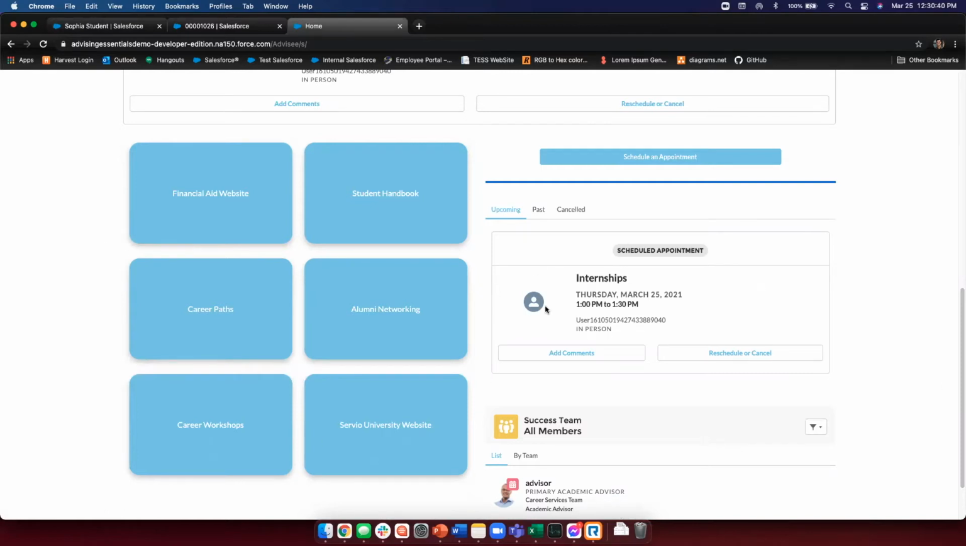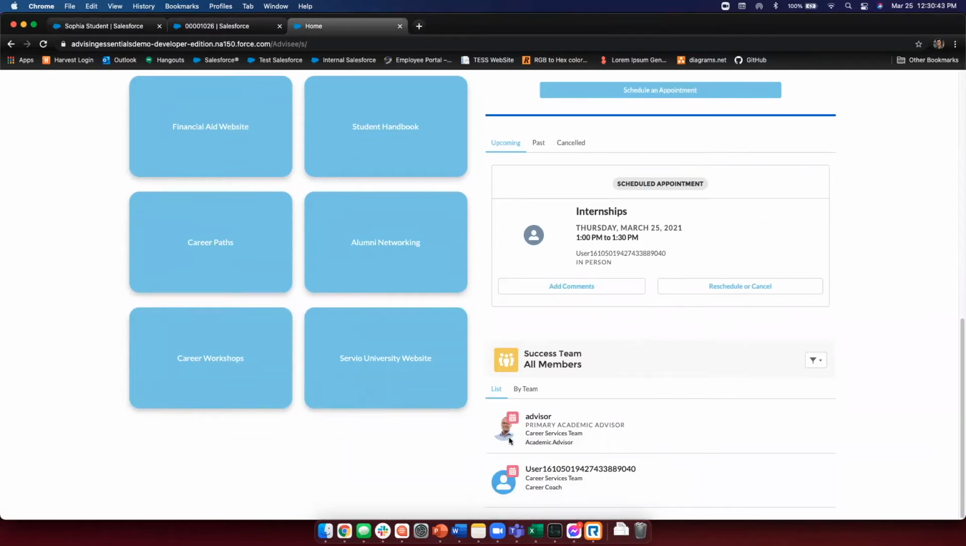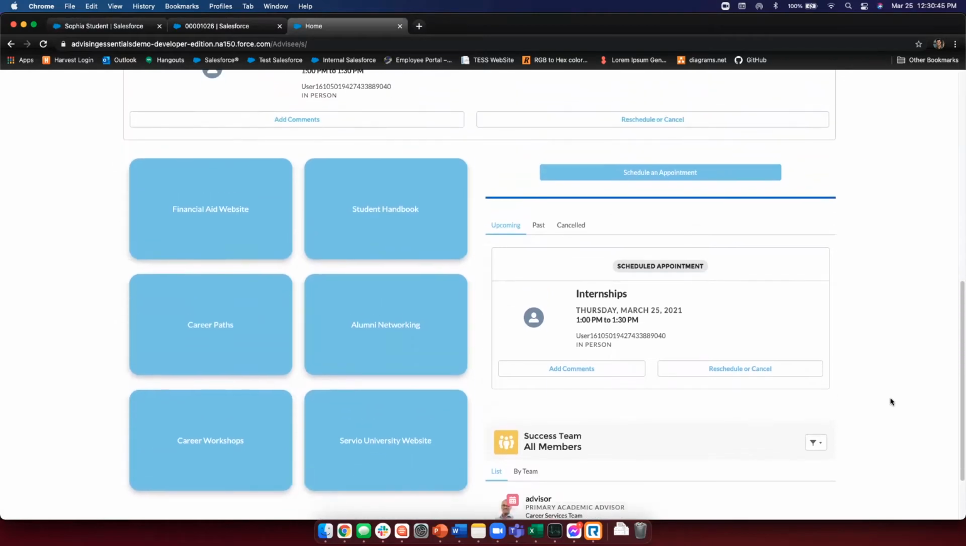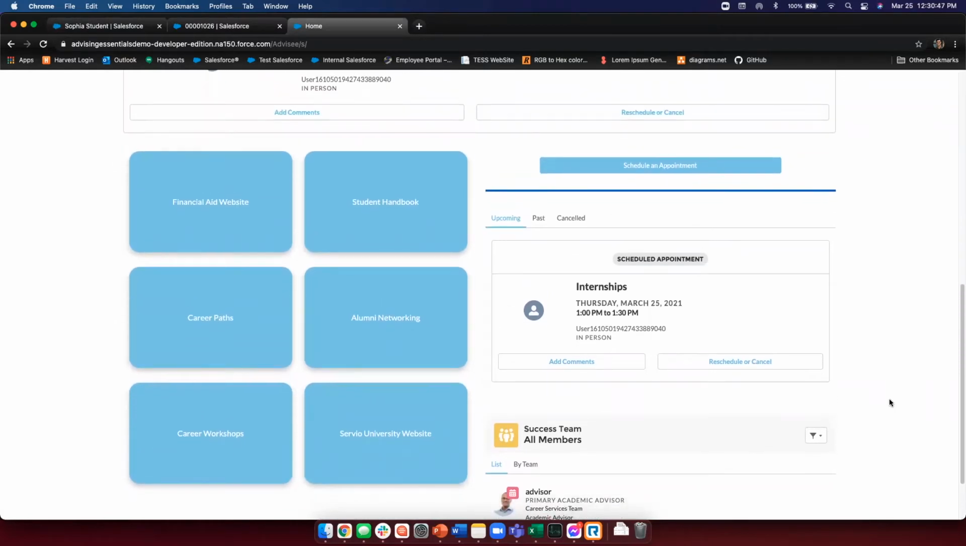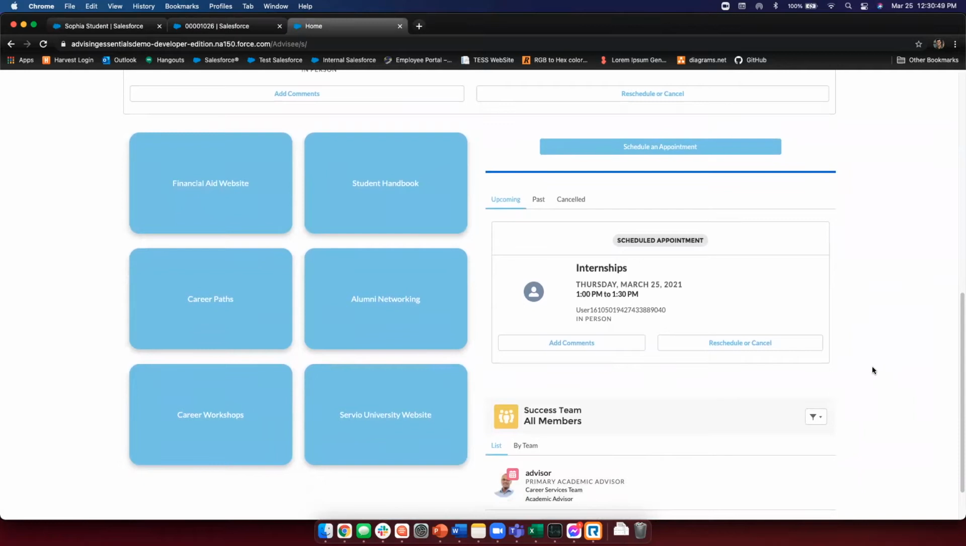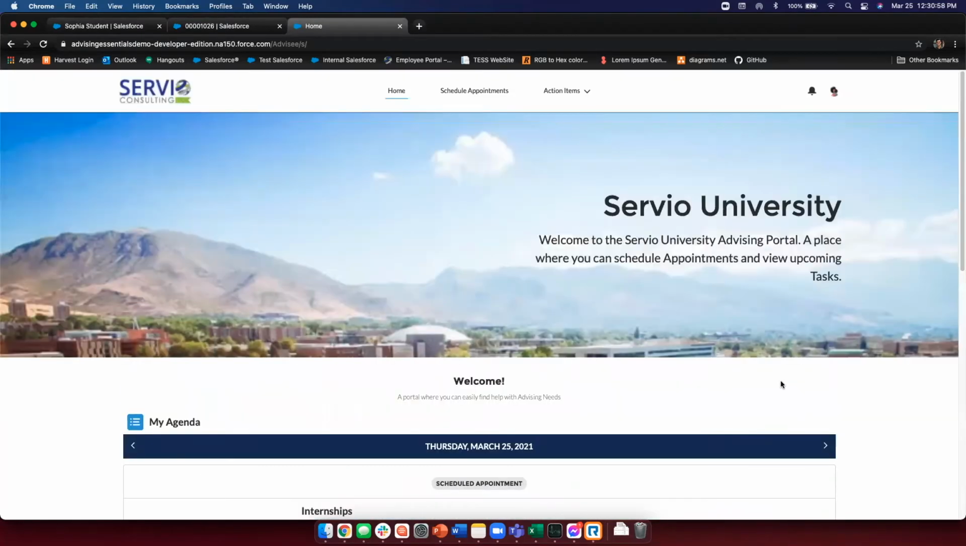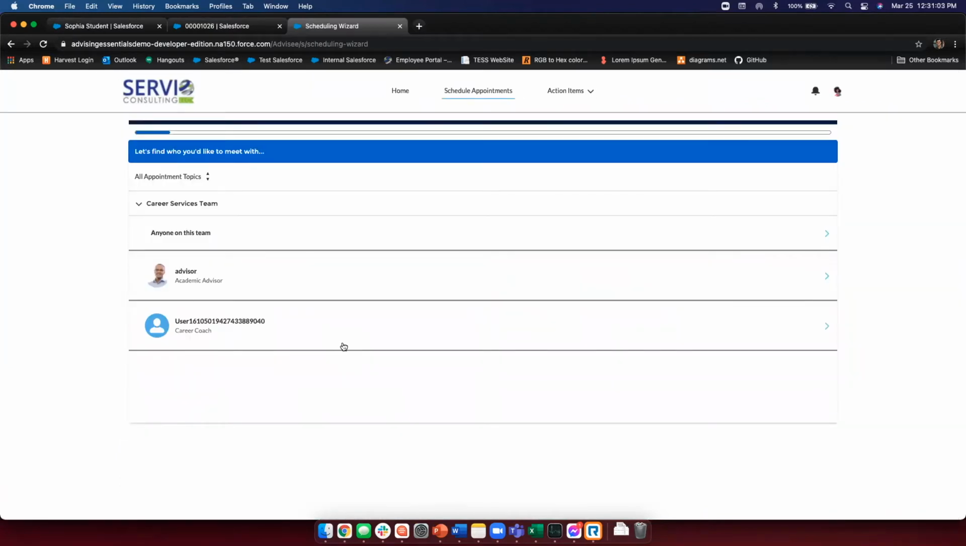Here's another view of that appointment upcoming, and then of course the success team. So this is how I can highlight who is on the success team for Sophia so that she knows here are the individuals that I can reach out to based on my need. As an example, here is her advisor within the career services team. Additionally, from this community, we're able to schedule appointments. So I can click on schedule appointment here and walk through a window of going ahead and scheduling appointments with my advising staff, with my success team. And we'll look at that success team inside of the environment in just a few moments.